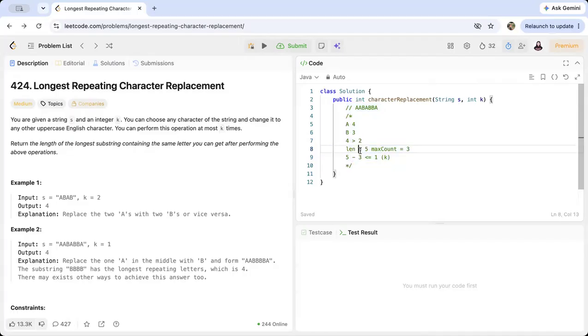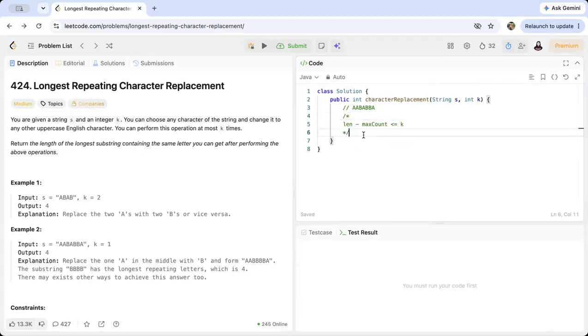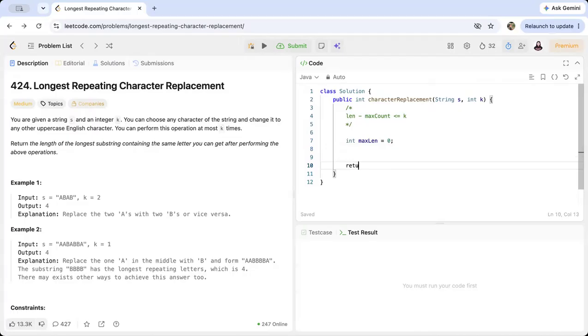Now the formula that I came up with was length minus maximum count should be less than or equal to K. Correct? Yeah. So this is it. So let's do the calculation here. Let's say we have a variable called max length. We initialize it to 0 and in the end we will return the maximum length.